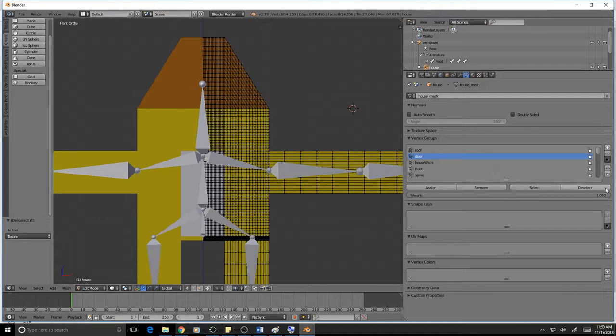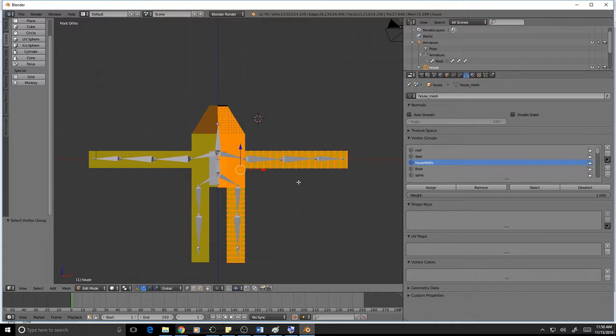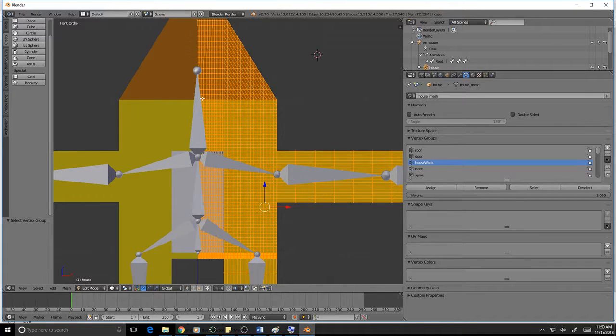And the door, let's see what that looks like. Select, yeah, the door looks good. Select everything. House walls, select. Ew. So you see it selected even the roof and stuff. So I'm going to fix that.